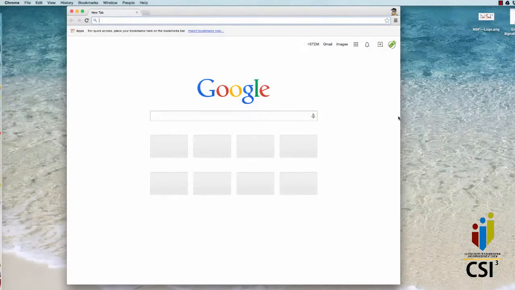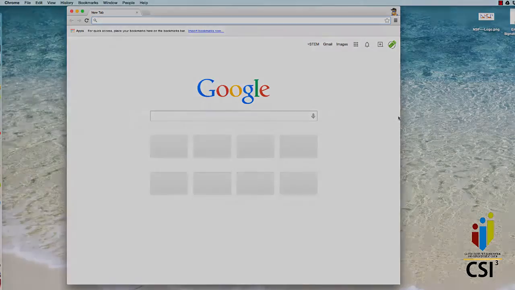Hello everyone, today we will be going over how to open a Zoom conference and navigating a Zoom conference whenever you will be invited to one.